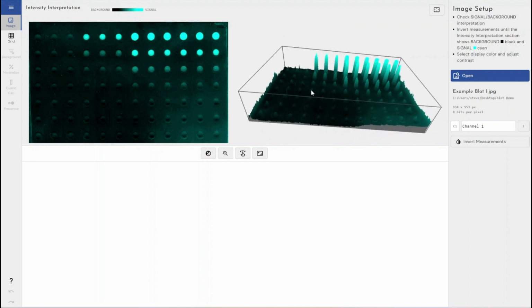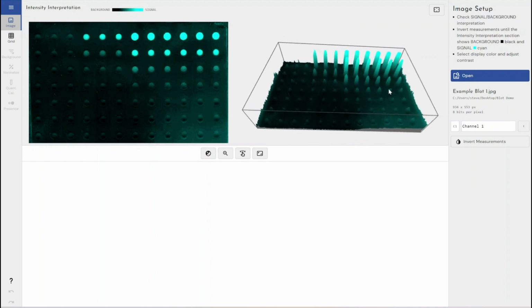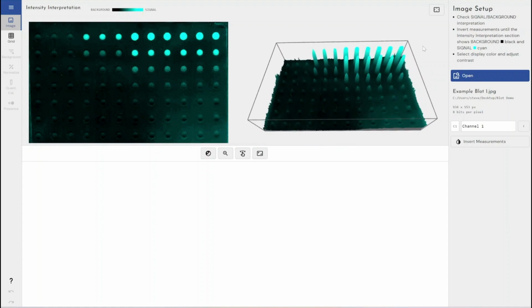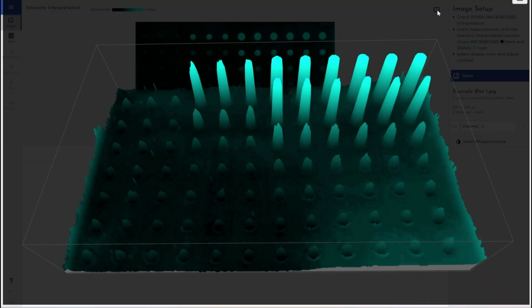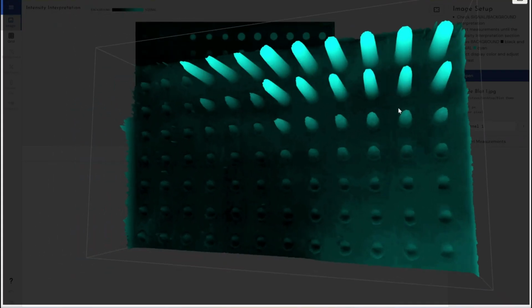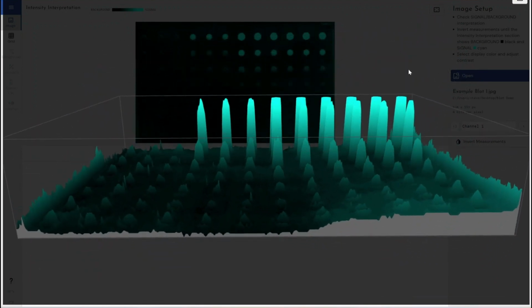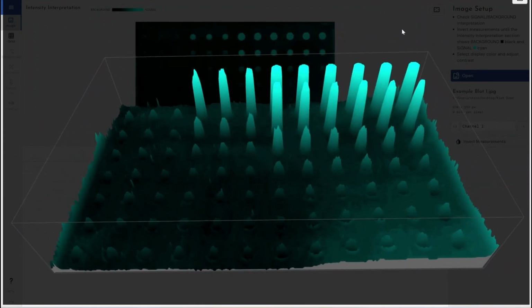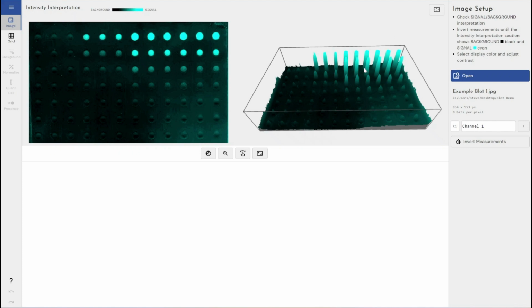We've got the ability to show a 3D view of our array here, which we can pop up into a larger size and get a 3D model of exactly what our data looks like. And we can export that as a presentation figure as well, of course, just like in our 1D software. We've only got one channel in this image. We can invert the measurements if necessary.